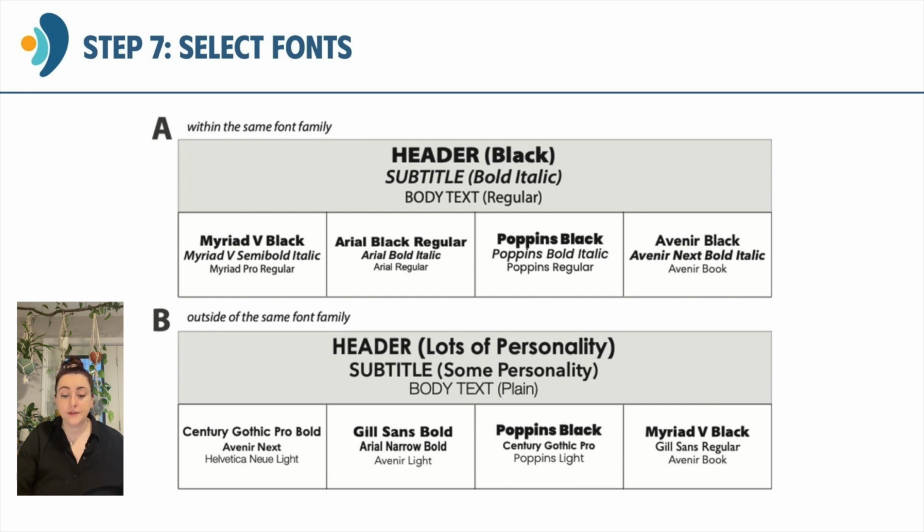Deciding on fonts can often be like deciding on your colors. You can put in a lot of effort and creativity in coming up with different font combinations. However, sometimes it's easy just to pick a serif font or sans serif font, and go with the different options from that font family. So what I mean by that is, as you can see in A here, there are different families of fonts. So for example, we can look at Myriad or Arial or Poppins or Avenir, and these different fonts allow you to pick different styles of font, which might include, for example, a title. You can use the black version of that font, which is the most bolded and thick version.